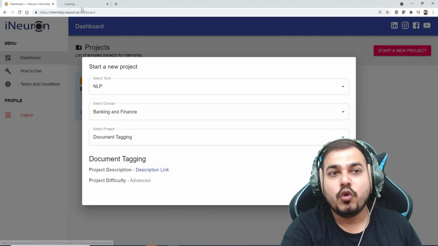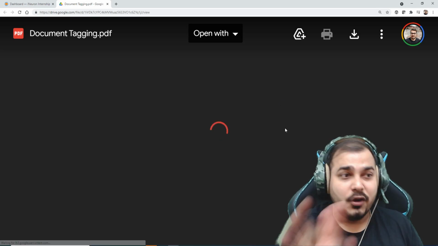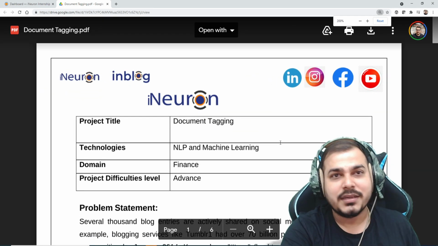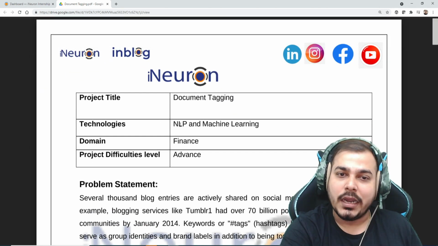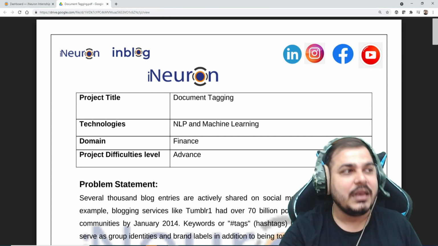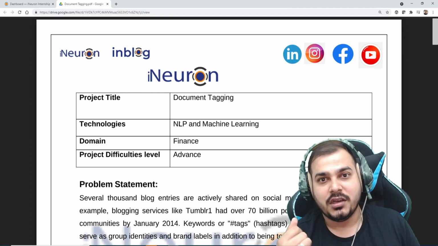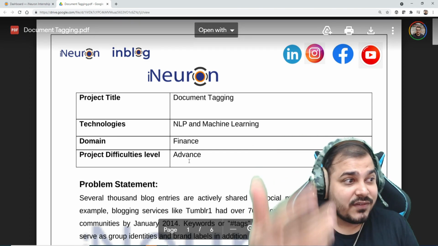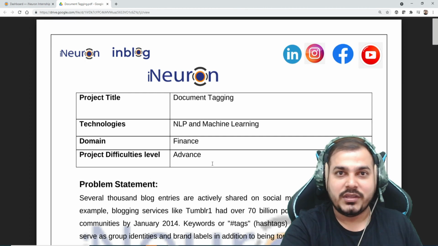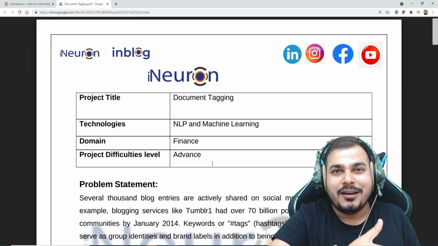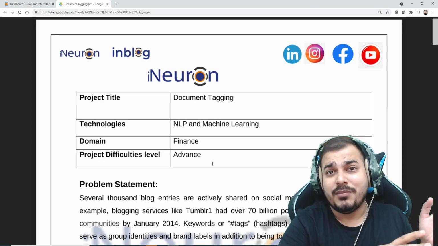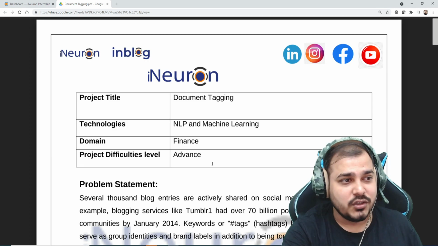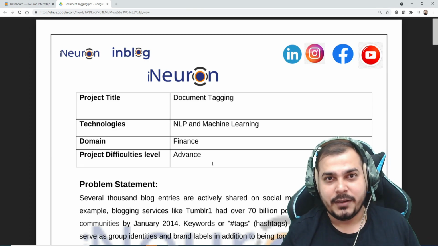Now in this, just go and check out the project over here. Then only will you be able to understand what the prerequisites are. Otherwise you will not be able to understand them. Now in document tagging, you require NLP and machine learning. That is clearly given to you over here: what technologies are required, and the domain knowledge that you require is finance. What is the difficulty of this particular project? Advanced. That basically means a person who has just recently learned machine learning and has not done any end-to-end projects should not be going ahead with this particular project for the internship. Otherwise you will just face difficulty in completing it, right?